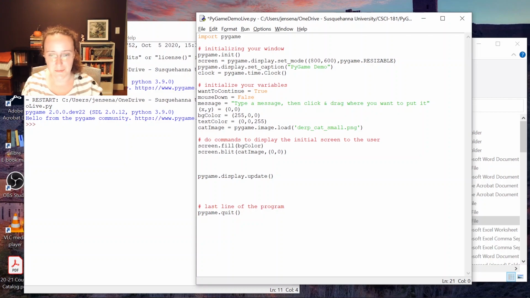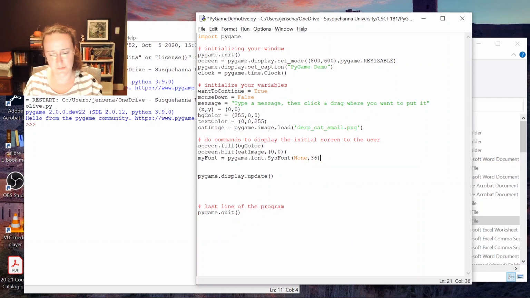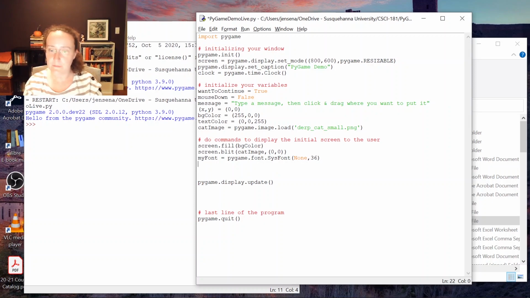I don't really know how that part works, but anyway, this is how you create or load a font. Just give it a name, I'm going to call it my font. And then you do pygame.font.SysFont, and then None, and then your font size. There are probably more sophisticated things you could put here, like loading a particular font. I don't know, I haven't tried to do that. This is just the way to load a basic font.